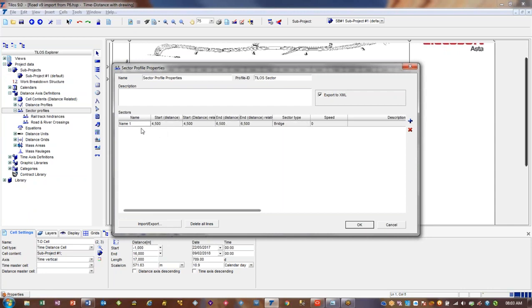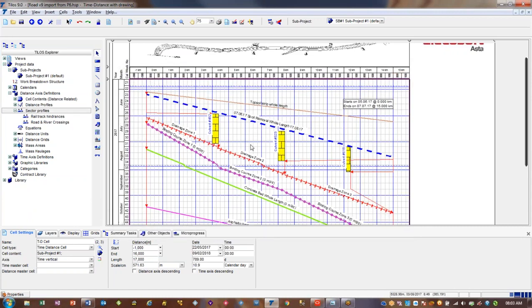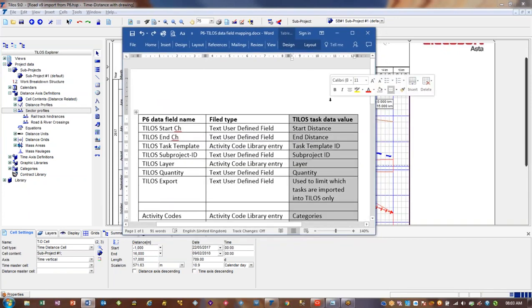The disadvantage of that is that you can't have one activity that goes from 4,500 to 9,000 and another one that does this. They've got to be in this discrete chunk. So it only works in a small number of linear projects, but it is a useful way of predefining the distance ranges. So they're all of the possibilities that you get with the data exchange between Tilos and P6.